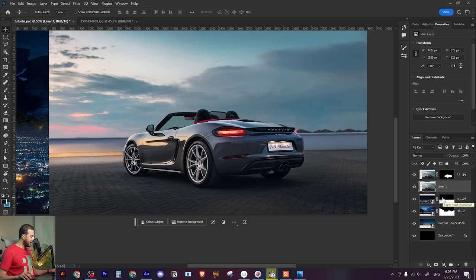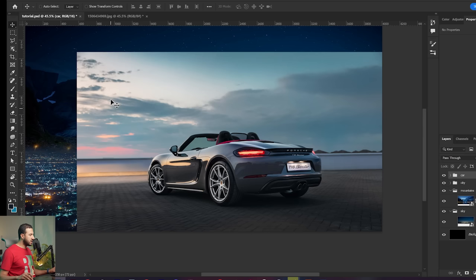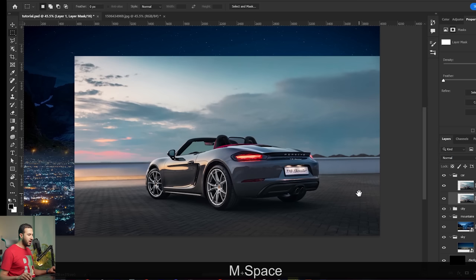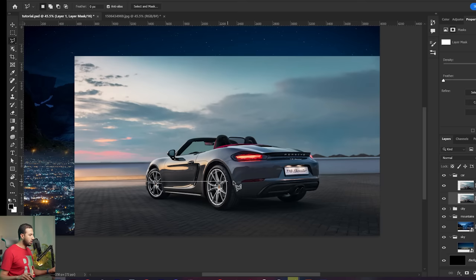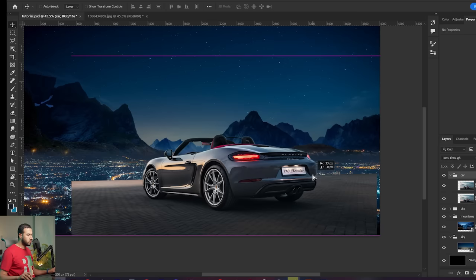Okay, and let's try to be organized here. I will choose these two layers and put them into a group. Now let's take care of the car image. At first, we need to get rid of this area, the sky of the car. So let's create a mask, and then let's select this area. I will do this with the polygonal lasso tool. So I will just create a selection like this, and I will mask it, pressing Alt Backspace to fill the mask with black. Very nice. And let's move the car a little bit to the left.